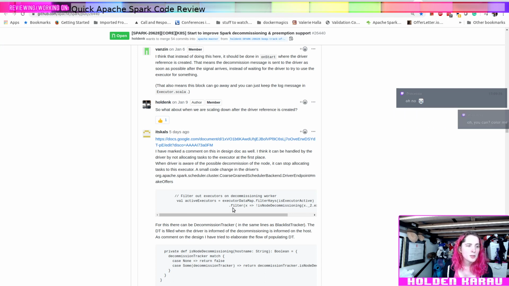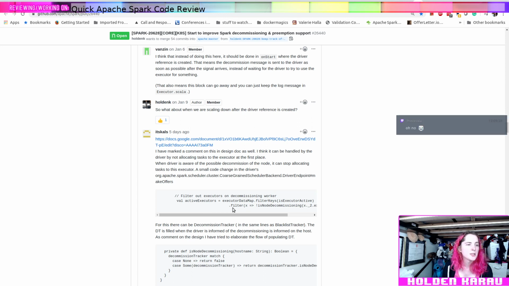Cool. What about... I think instead of doing this here, it should be done in onStart where the driver reference is created. This means the decommissioning message is sent to the driver as soon as possible after the signal arrives, instead of waiting for the driver to use the executor for something. This also means this block can go away and you can just log the message in executor.scala.